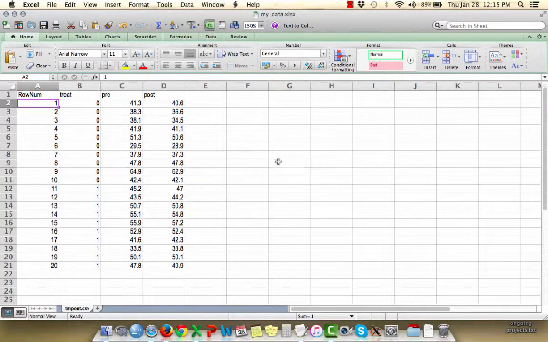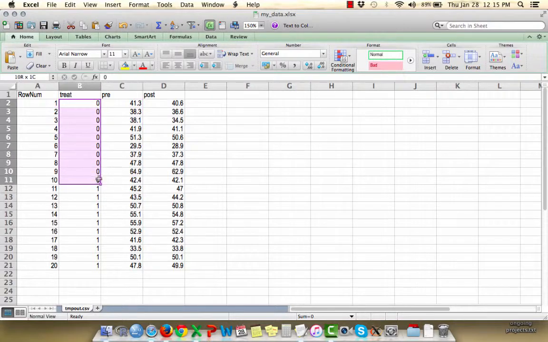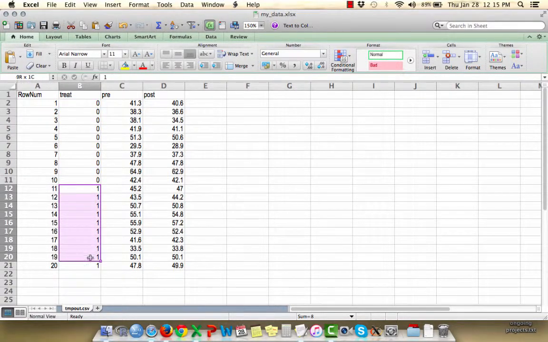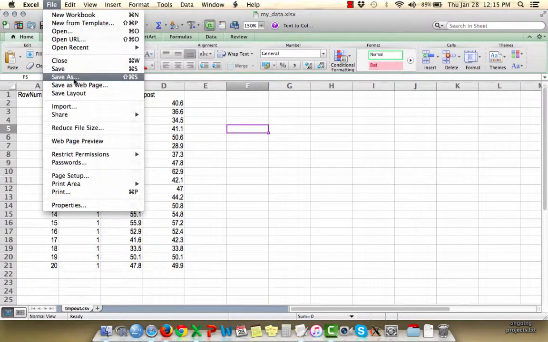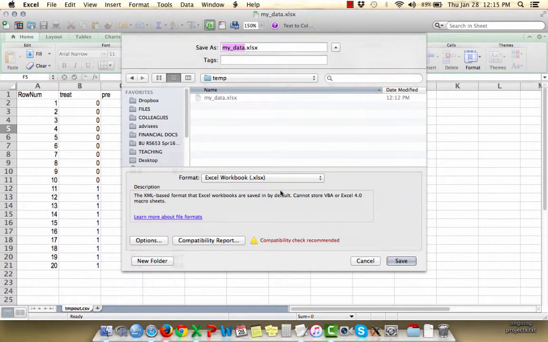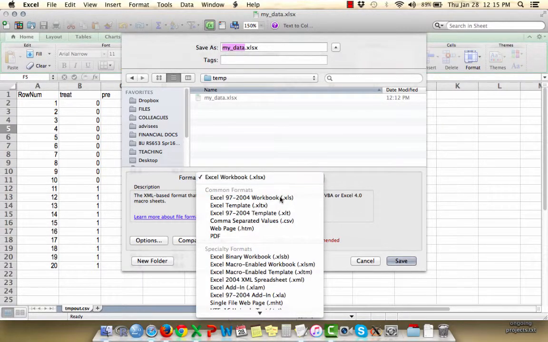So what I have here is a set of pre-test and post-test data for a control group, which I've indicated as 0, and a treatment group, which I've indicated as 1. Now I've entered the data in Excel simply because it's a convenient software package that's generally readily available. But when I go to save this, I want to save it as a CSV file. So under File, I'm going to choose Save As, and here I'm going to change the format to one of the predetermined formats, which is the comma separated values format, the CSV.